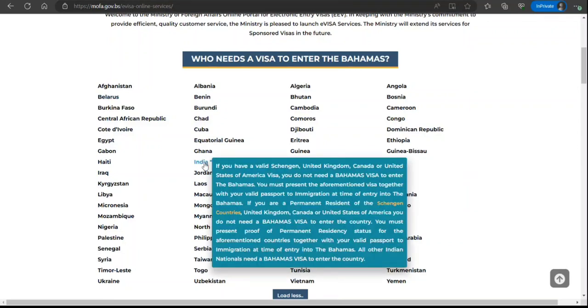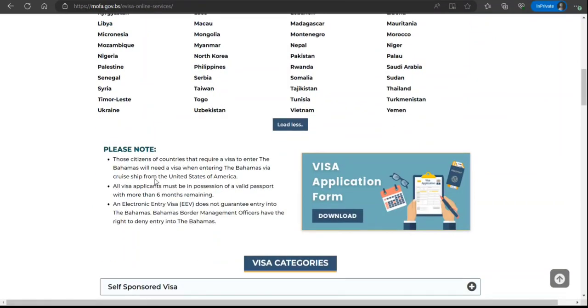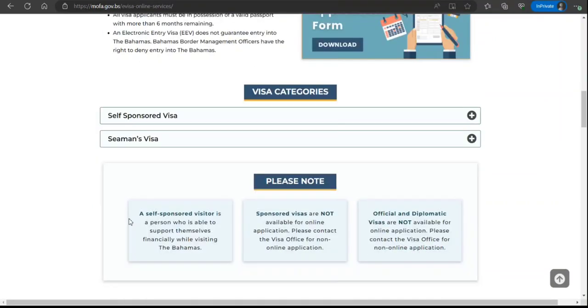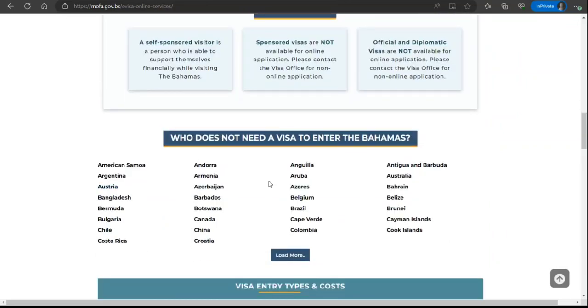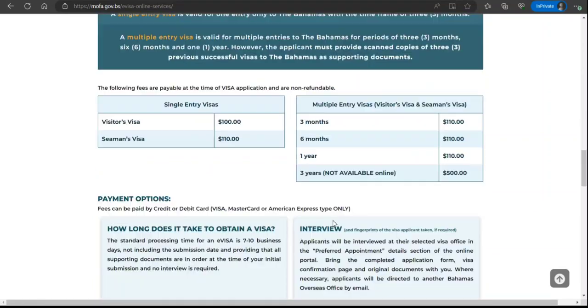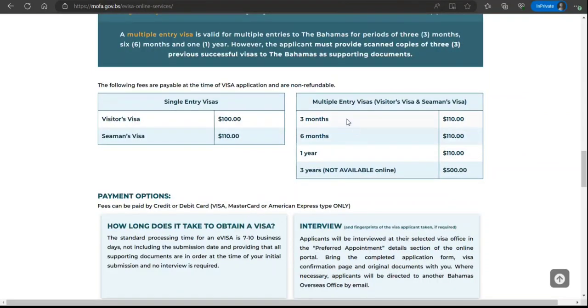And they have other information also. Now we have self-sponsored visa where you pay your own. And if you're from countries like Canada, you don't need a visa to enter Bahamas. Perfect. Now coming to this table, the cost. So for multiple entry, long term, that we are going to see, 1 year, it's going to be $110.